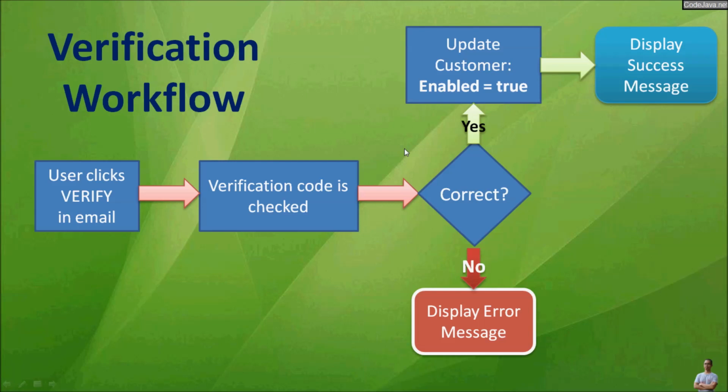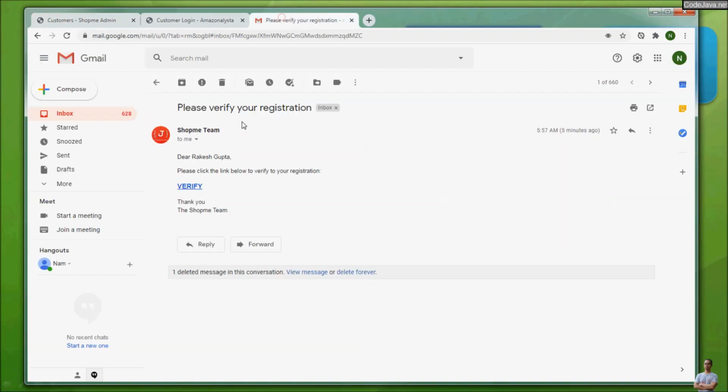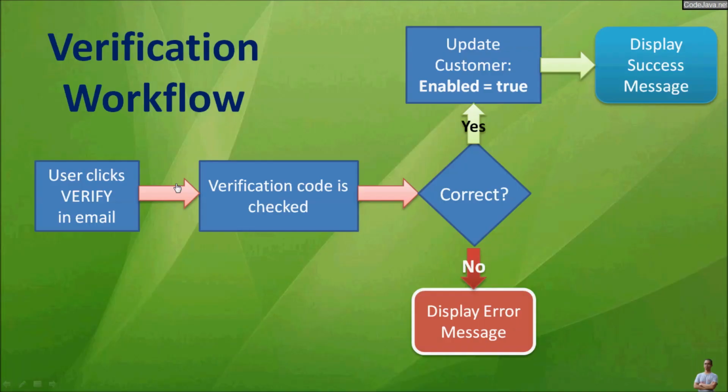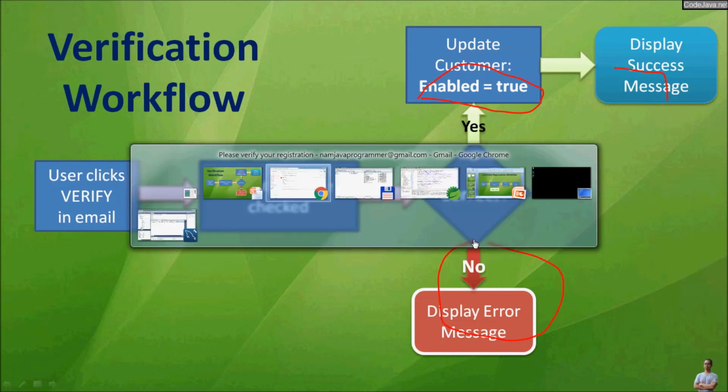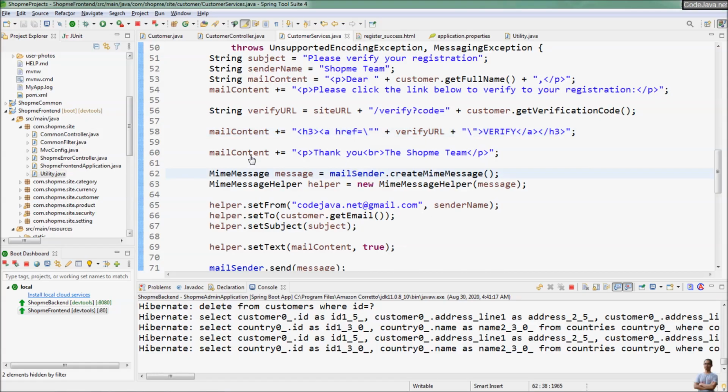Let's review the verification workflow. First, the user clicks the verify link in the email. As you can see here, there's a verify link here. And then the application checks whether the verification code is correct or not. If correct, we update the customer enabled status to true, and then we display a successful message. Else, if the verification code is not correct, we display an error message. Now let's update the code.